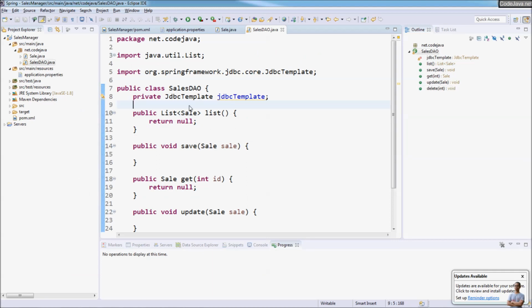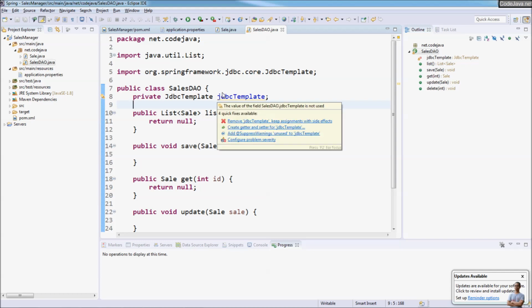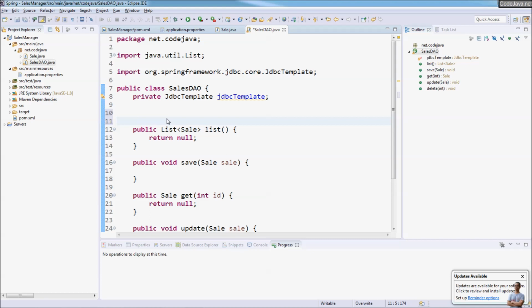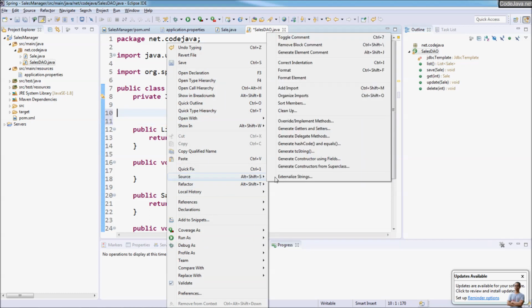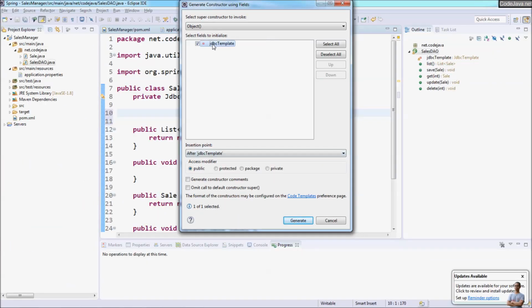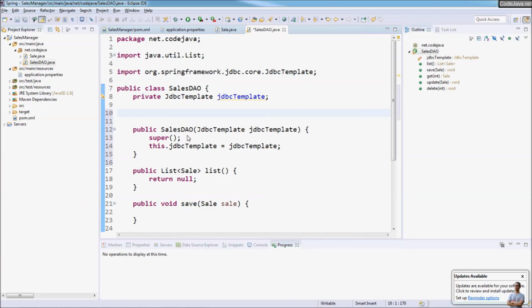And we need to create a constructor that takes an instance of JdbcTemplate class, so we can test this class. So I click source, generate constructor using fields here. JdbcTemplate. Generate. Okay.